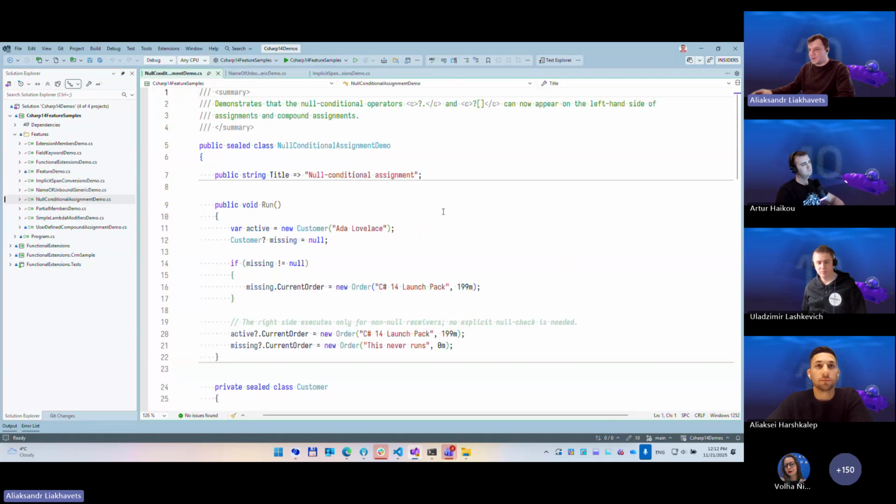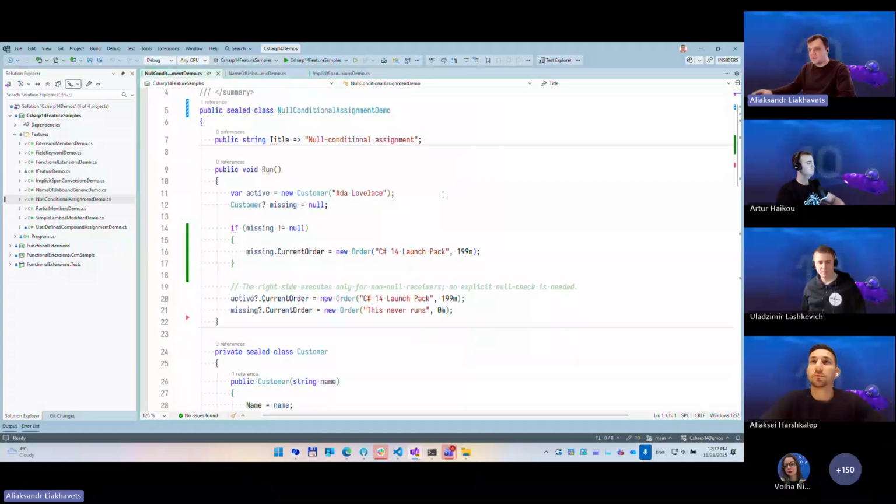Now, conditional assignment. What is it? Let's look at this example. We have a few objects, right? One of them is already created, it is not null. Another one is just a null object. And imagine we need to create, inside this object, another one, current order, right? How did we do this in the past? Of course, it is still possible, but we have to explicitly check that this object is not null, and then we can assign it.